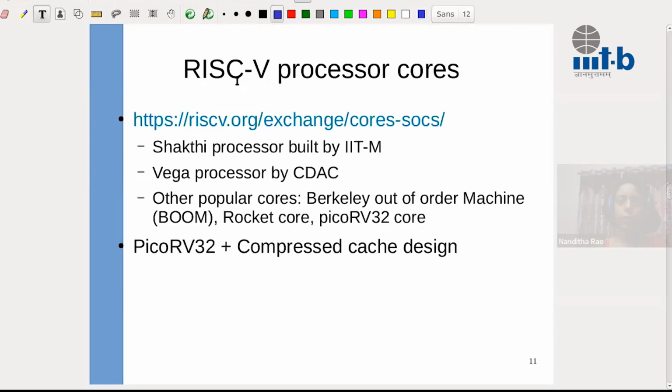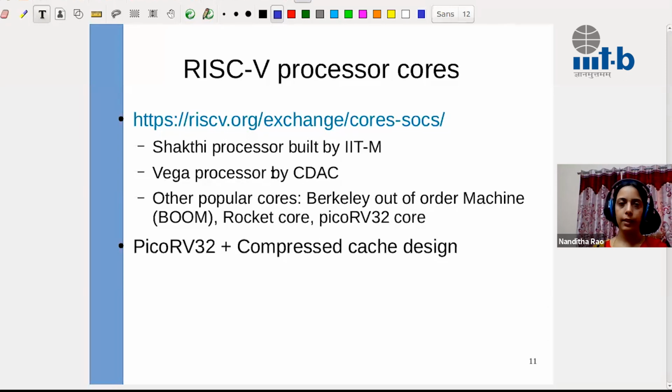The RISC-V processor cores that are currently quite popular are, in India, the Shakti processor built by IIT Madras, which is being used. There's also a Vega processor by CDAC. The other popular cores are the Boom processor, which is called the Berkeley Out-of-Order Machine, built at UC Berkeley. Then there's a Rocket core, there's a Pico RV32, and there are several other cores.